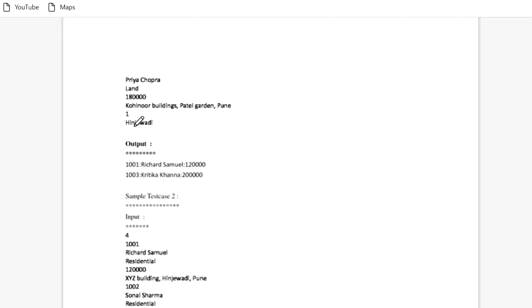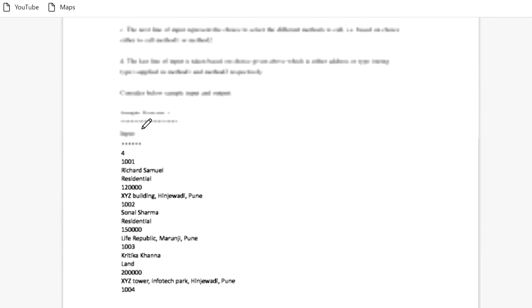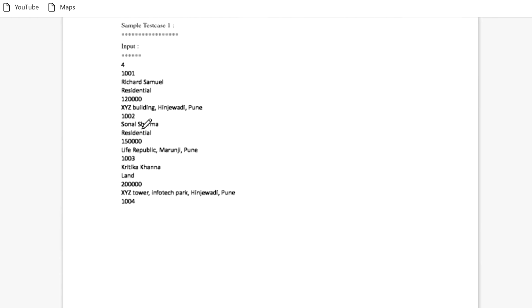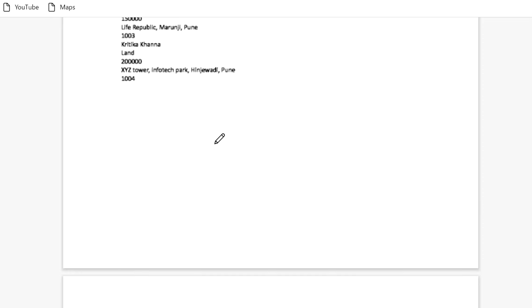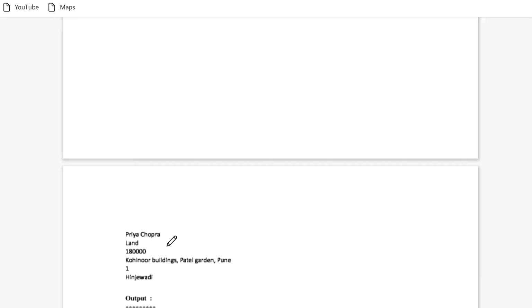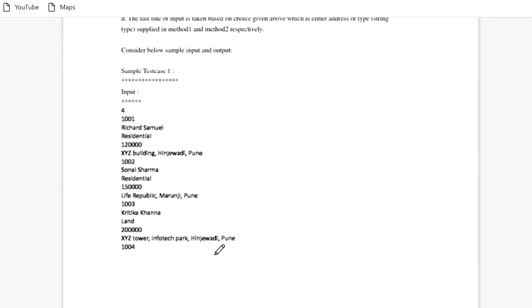Let's see. Hinjavedi is the address they took, right? First we have to check which objects of properties match the address Hinjavedi. The first object has address containing Hinjavedi, right? So we will consider the first object. Next, the second object doesn't contain Hinjavedi, so we won't consider it. Next, the third object also contains Hinjavedi in the address, so we will consider the third also. And the fourth doesn't contain Hinjavedi, so we won't consider it. So 1 and 3 have Hinjavedi in the address, right?